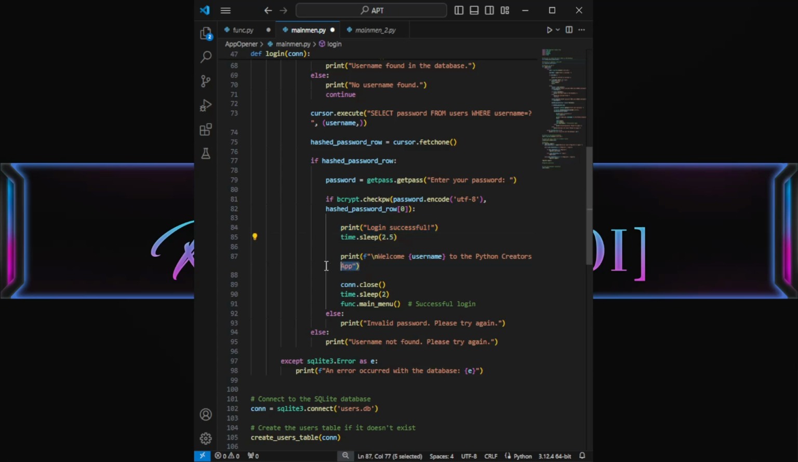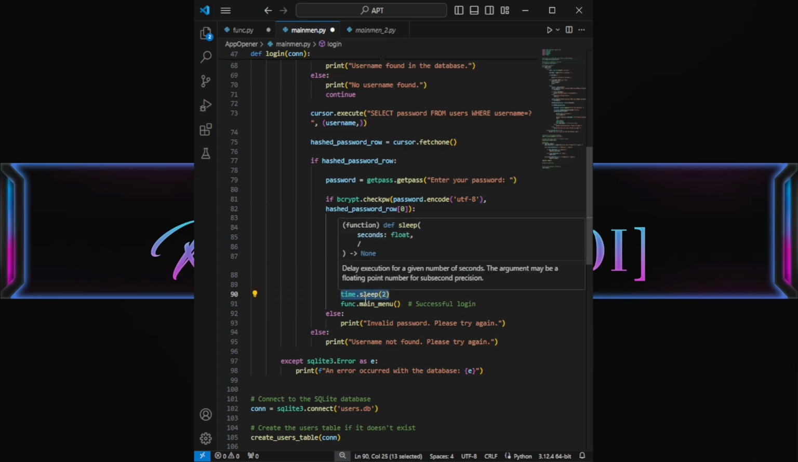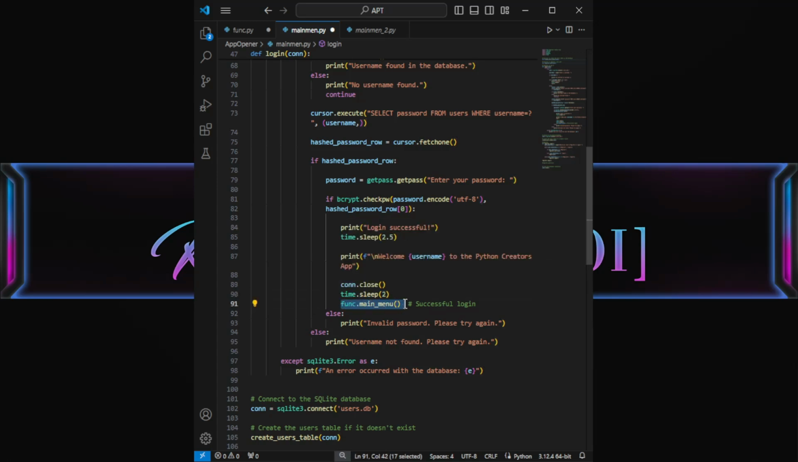Then it will print welcome username to the Python creators app. Then it will close the database connection. It will have a 2-second delay before it continues to the next section, and if it does continue, it will go into our function, func.main menu. We'll unpack that later.